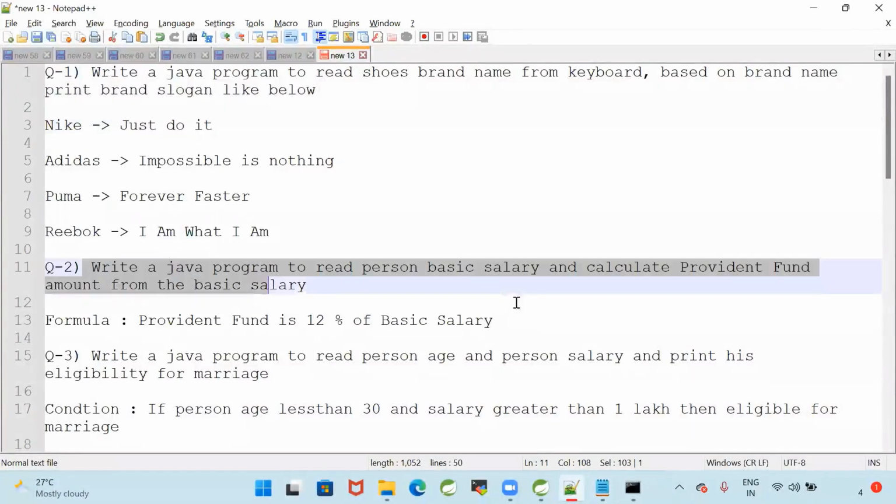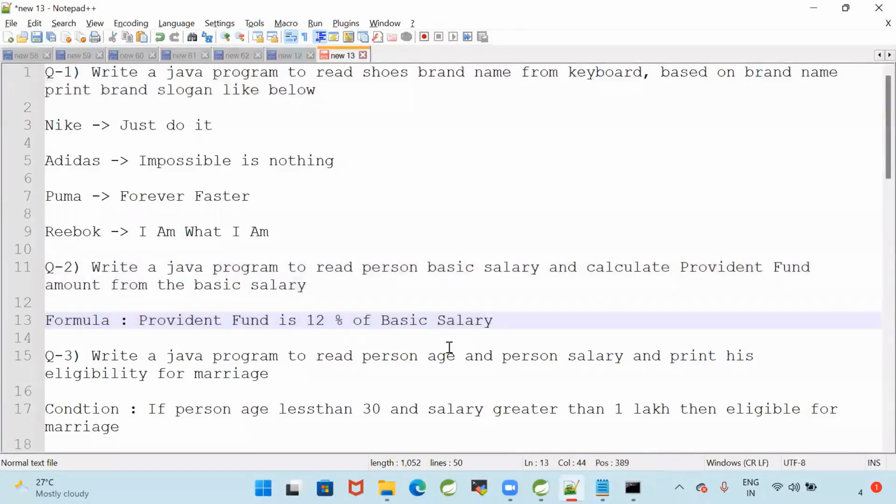Guys, tomorrow when you join a company, the company will decide your salary, right? Your salary will be divided into multiple parts. PF amount will be available, medical insurance amount will be available, house rent allowance will be available, and extra additional allowances will be available like that. So PF, 12% of your basic salary, will be the PF.